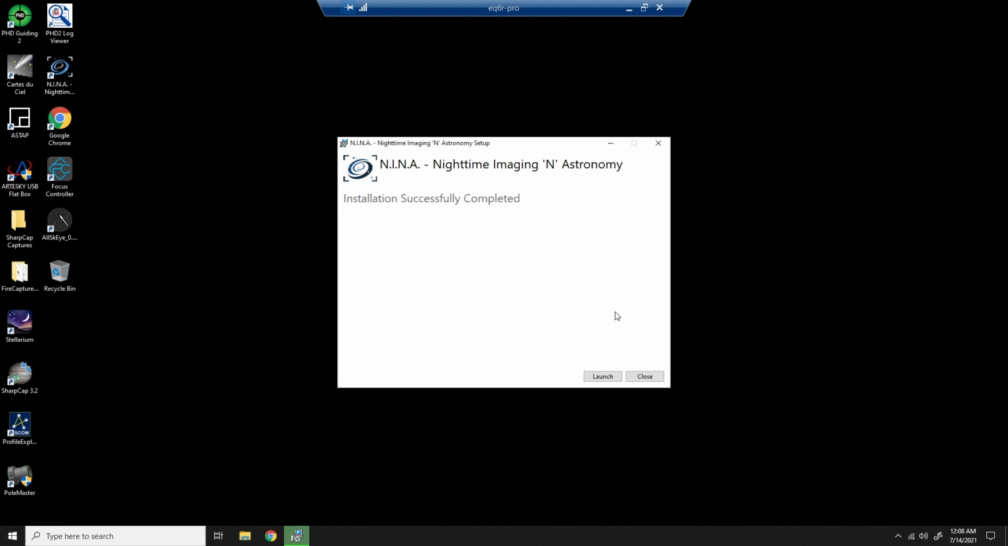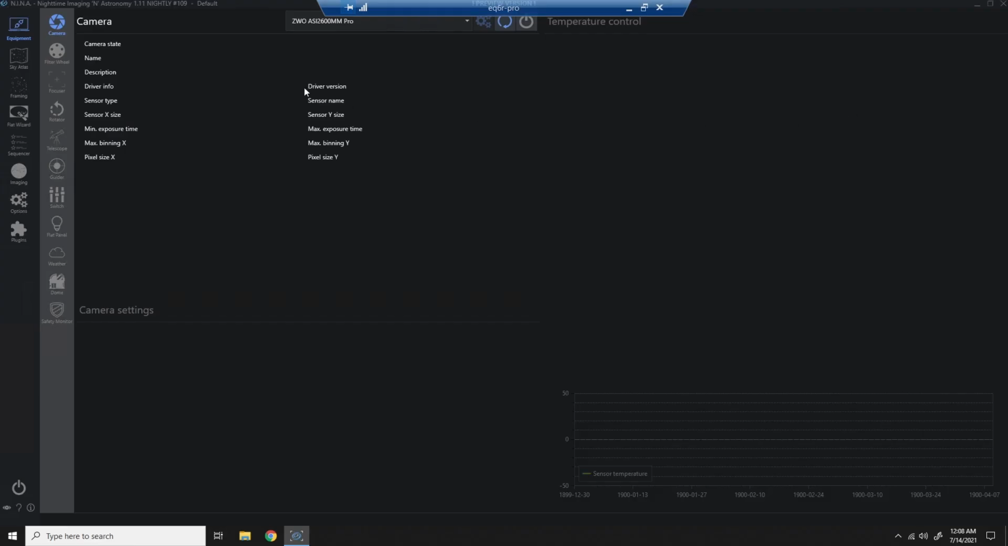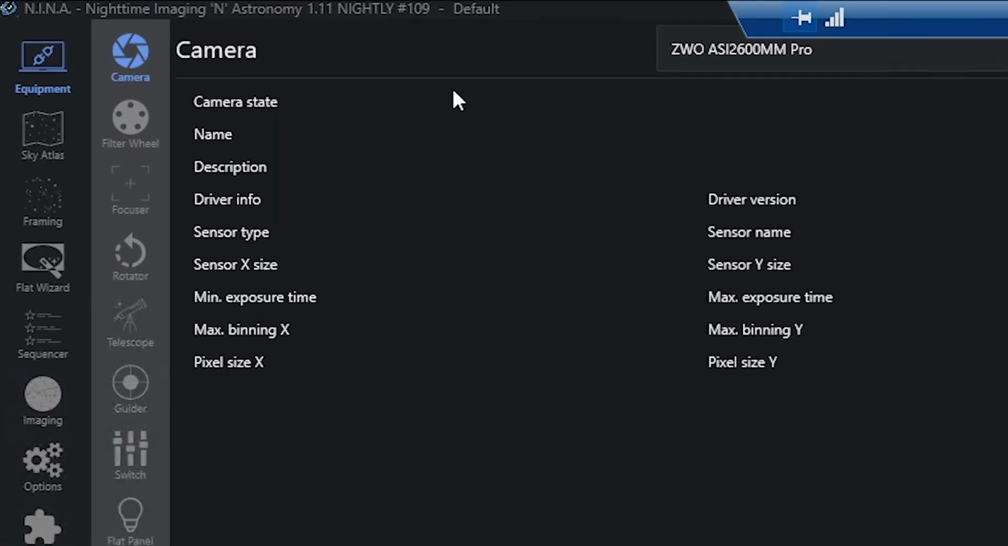When the installation completes, you'll have a launch or close button. Typically, I'll click launch because I want NINA to start. NINA will start up here. And as soon as it's running, we'll be able to look in the upper left-hand corner and verify that, yep, we're running 109, which is the latest version.